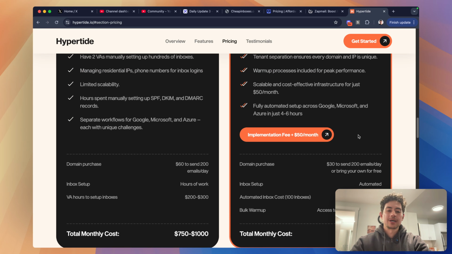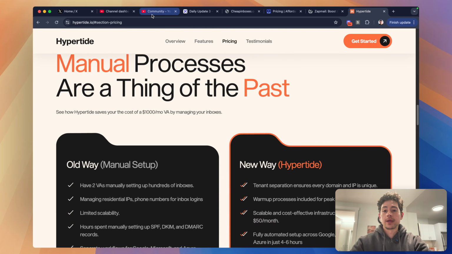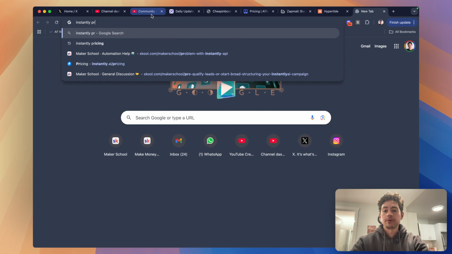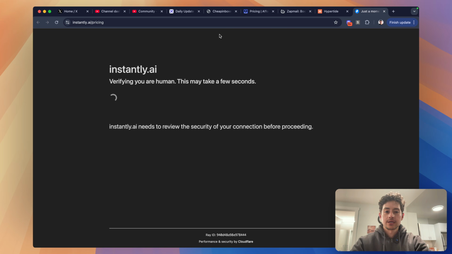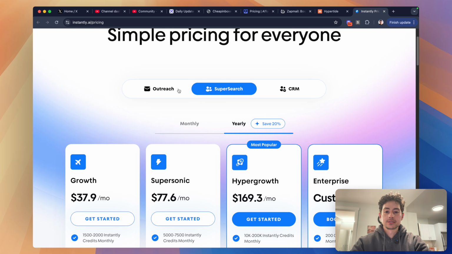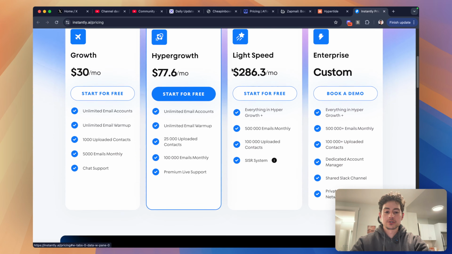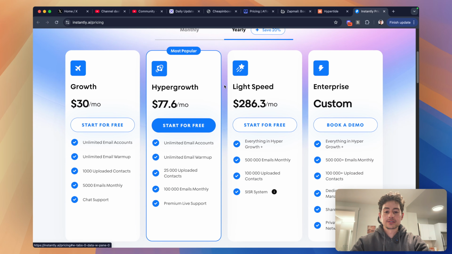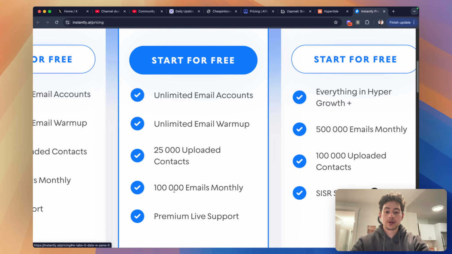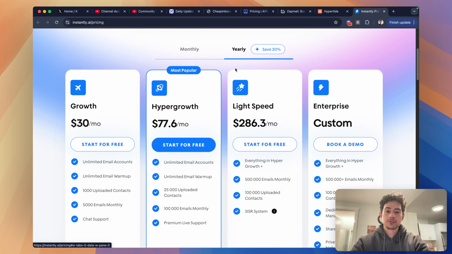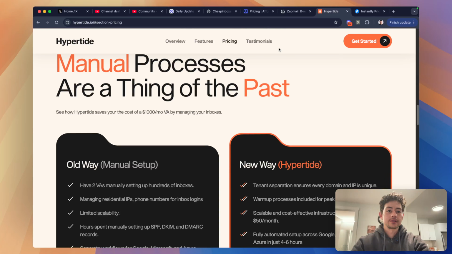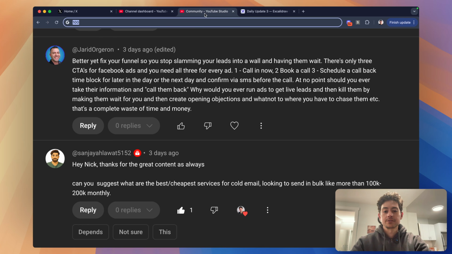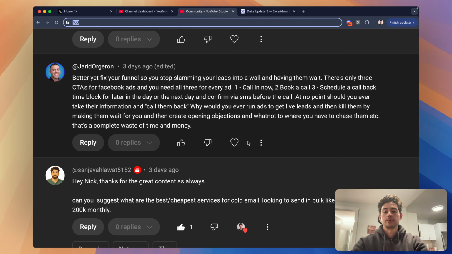Okay, so this one's a little bit different. You have to pay them a one-time implementation cost. Anyway, these are the services that I would use. Then I would go to the Instantly pricing page and see what I'd need for the 100,000 emails you said. They just launched a new feature called Super Search, if you haven't seen that already. 100,000 would be this, right? So Hypergrowth is fine. Let's go monthly again, $97 for that, plus probably 250 to 300. So you could probably get by with about $350 a month. Hopefully that makes sense. That's how I would do it.